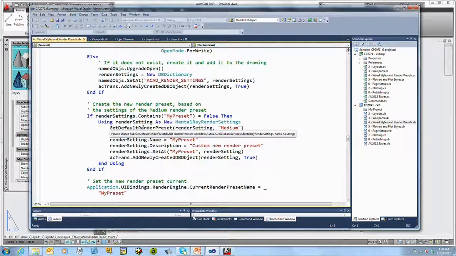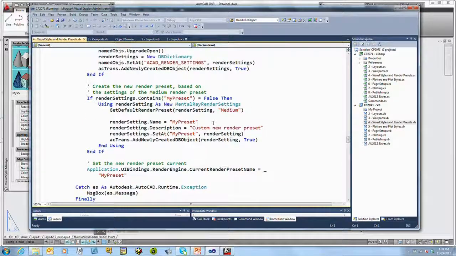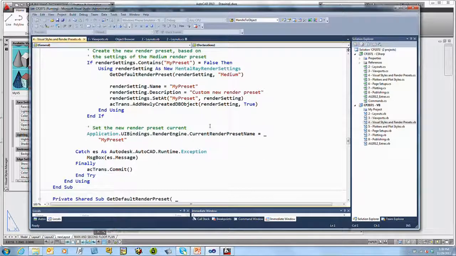I do have a helper function, in this case a custom one that I wrote, called get default render preset. Essentially, I took the time to document all the settings that are part of the medium render preset so I can clone that, so I don't have to start from scratch every time. So I can clone the medium, the low, draft, and so on when I go to create my render preset, and then simply change the properties that I need to.